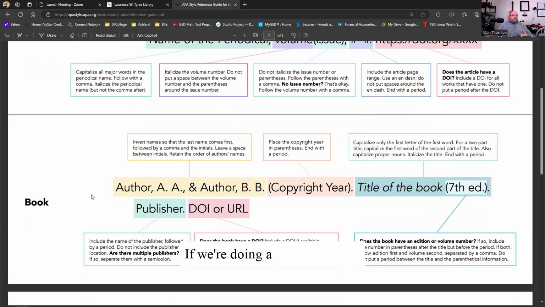If we're doing a book and we're going to cite a book, many of the same rules apply. The authors will be last name, then comma, and then the initials, a comma, then the next author if there's more than one. The year will be the copyright year, the most recent copyright year on the book, then the title of the book. This is italicized, but once again, only the first letter of the first word is capitalized.